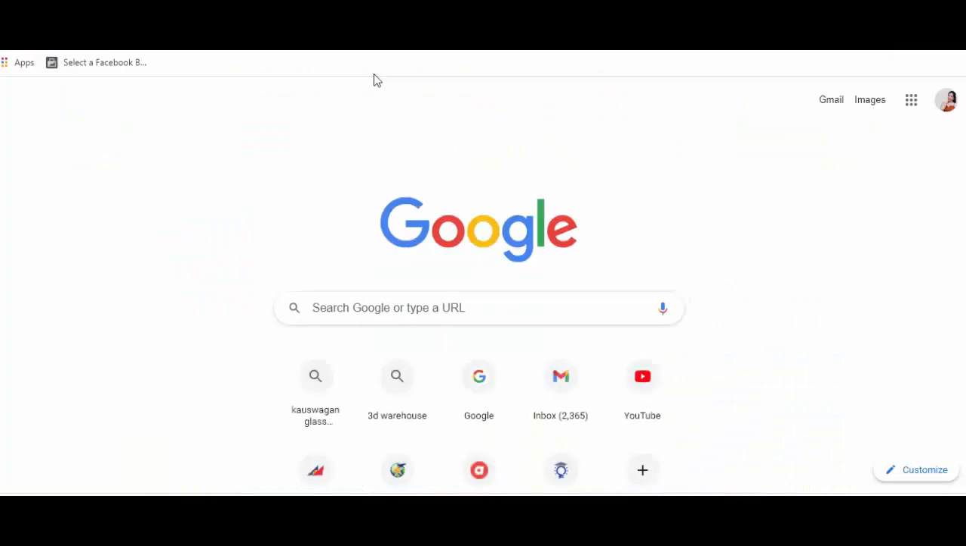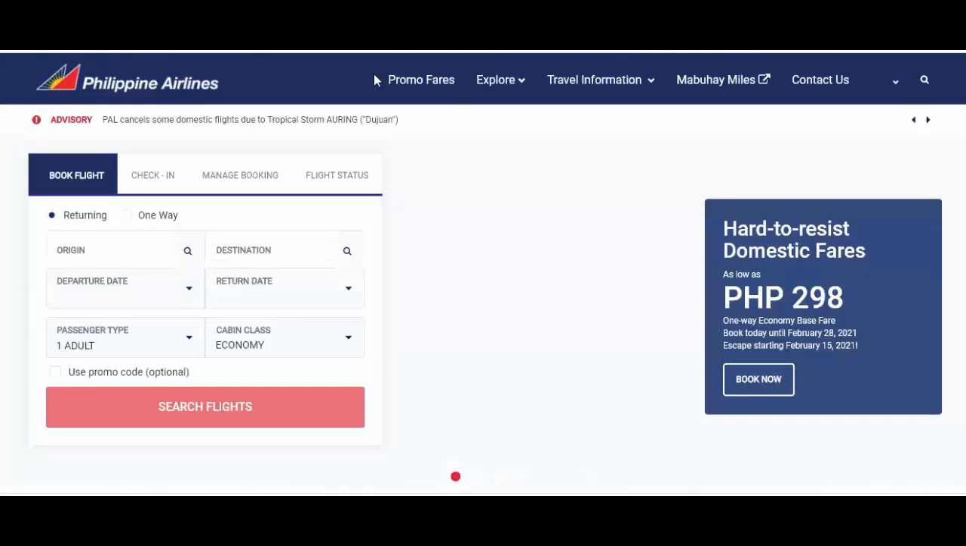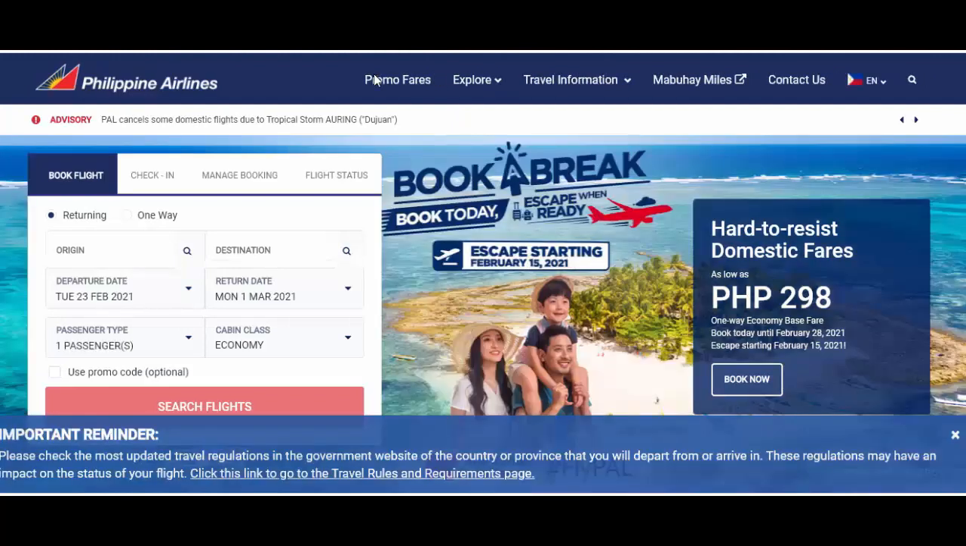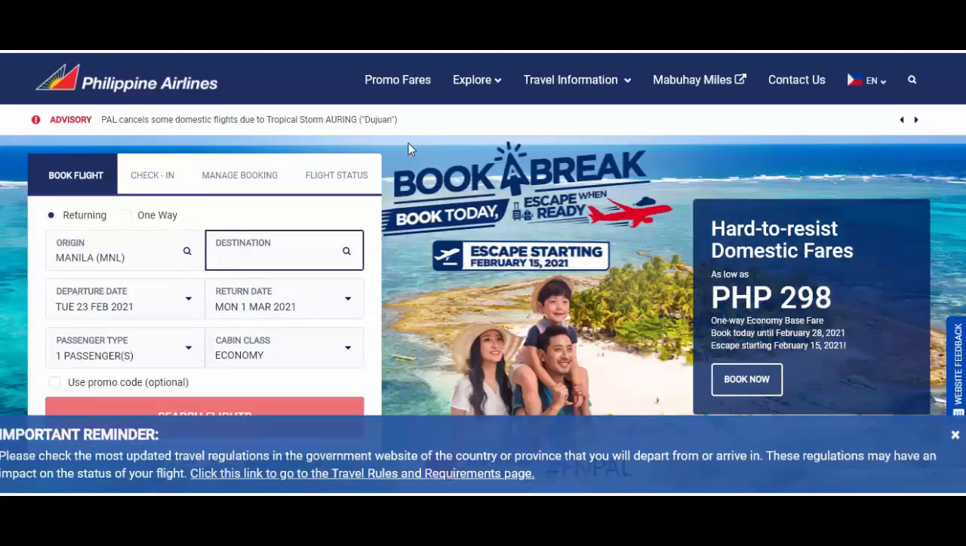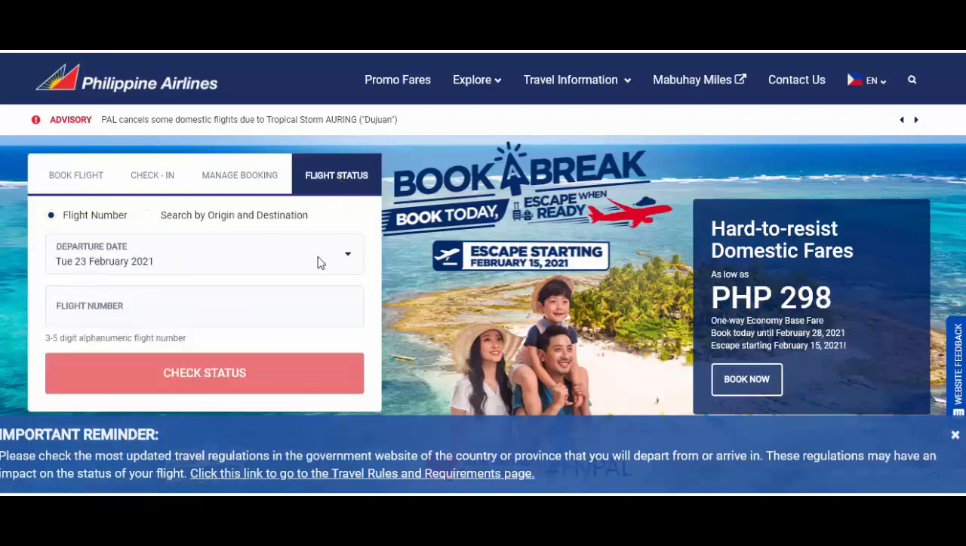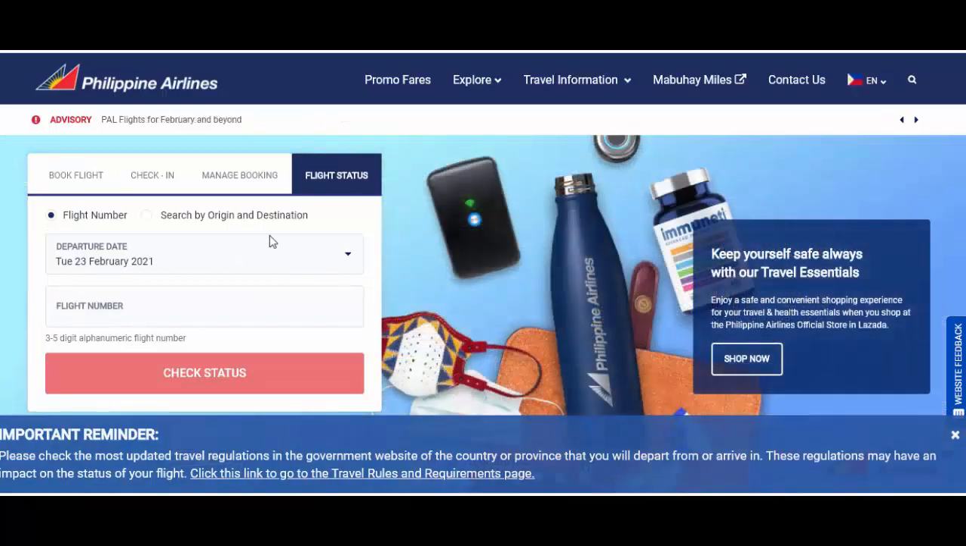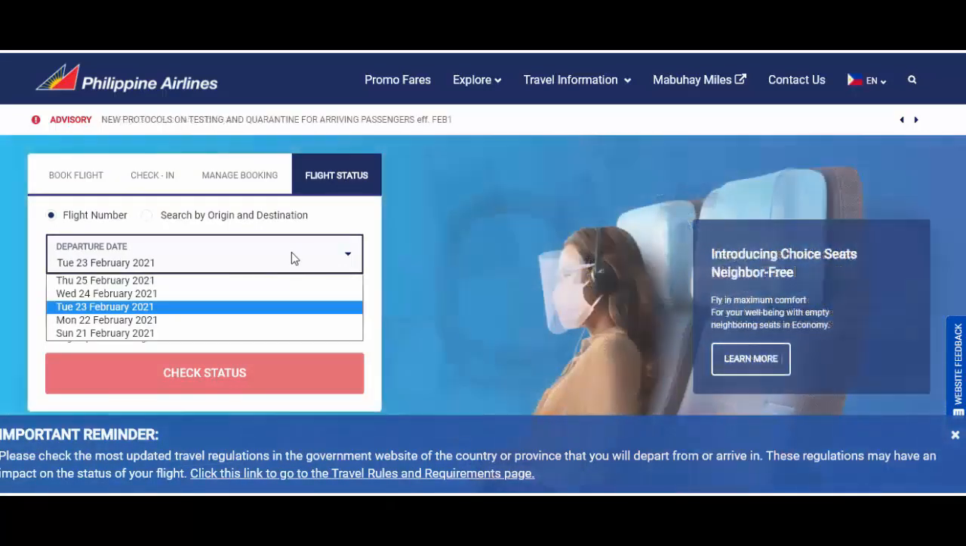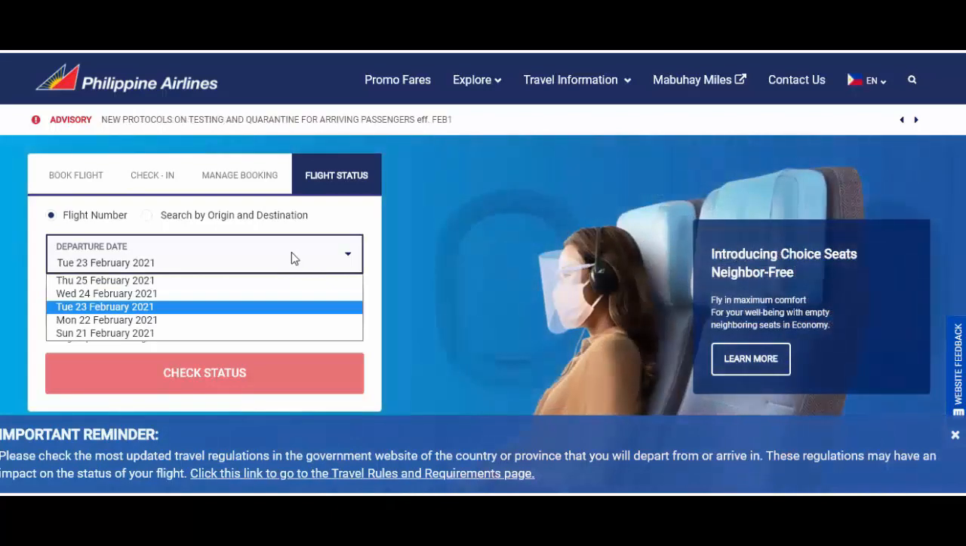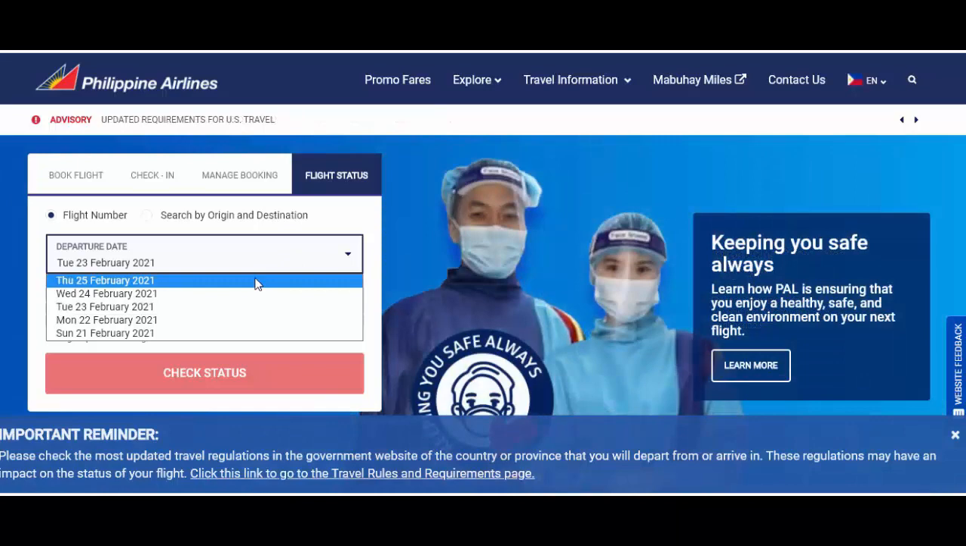Okay, so let's start. Punta ka sa philippineairlines.com and then click flight status. You can search by flight number or search by origin and destination. So, click departure date. For example, yung meron kang flight this coming February 25. So, i-click mo tong February 25.